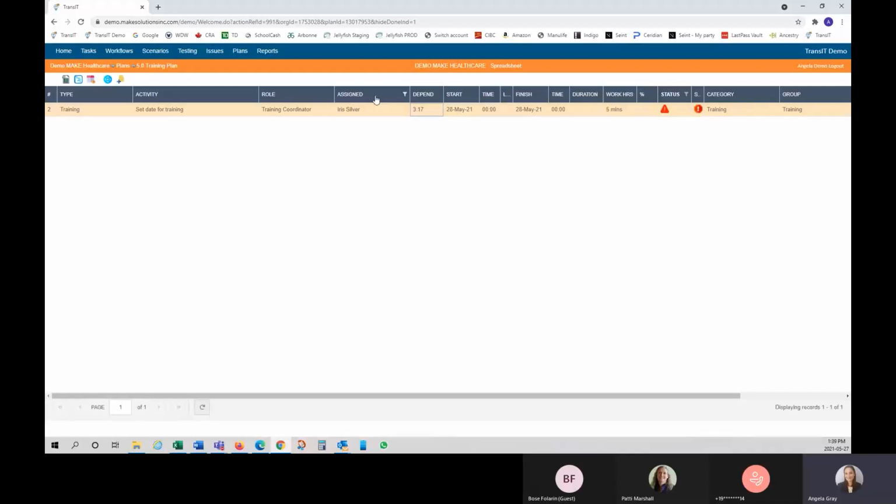And because that activity in the other plan has not been completed yet, you can see that I've been given the stop sign icon to let me know that the activity that my current activity depends on has not been completed yet. So that should be pretty simple.